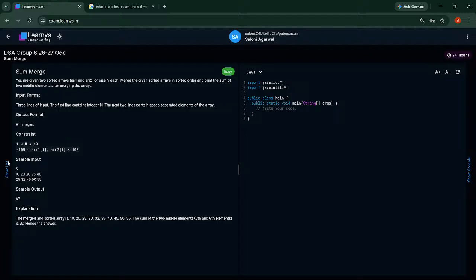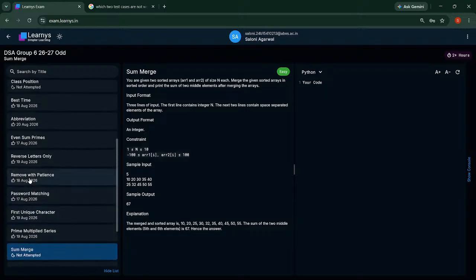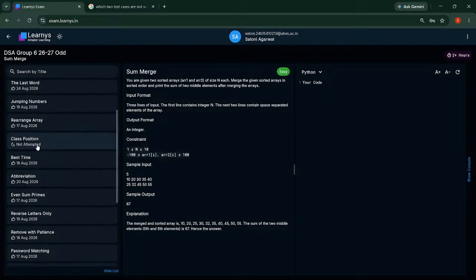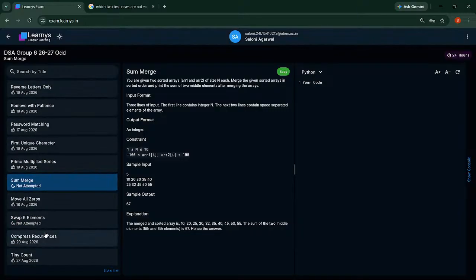If anyone is watching this, which question should I move next? Like I should do some merge first or swap key elements? Which one I should do first? Submerge or swap key elements? Yeah, I think I should charge my laptop.